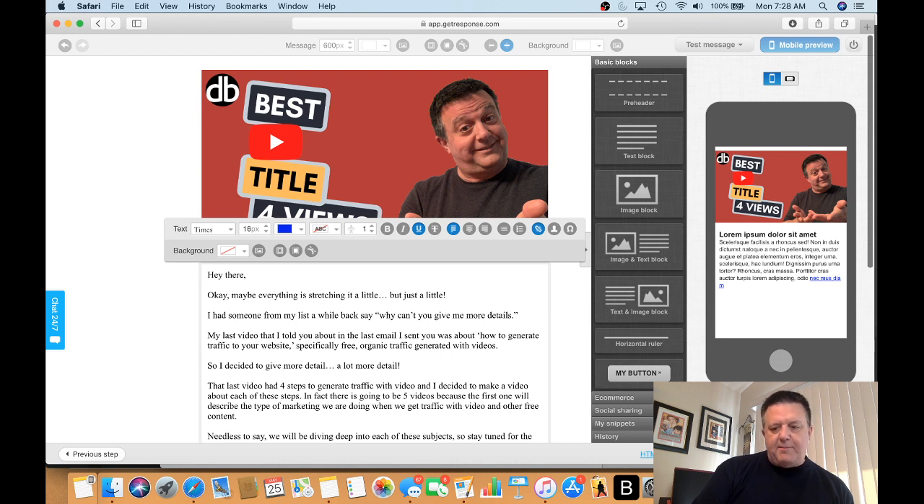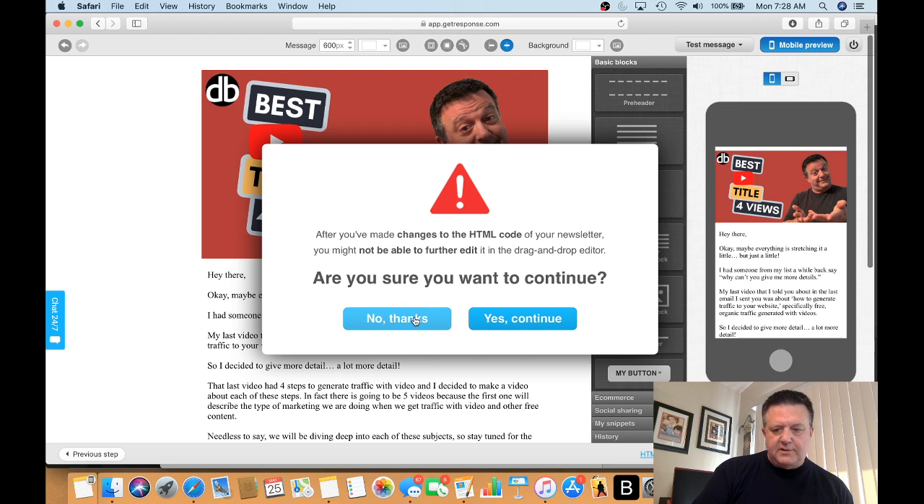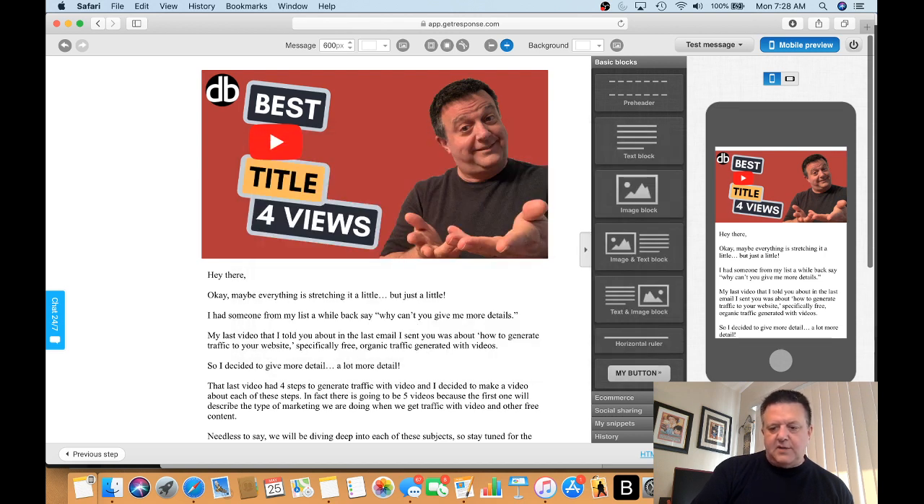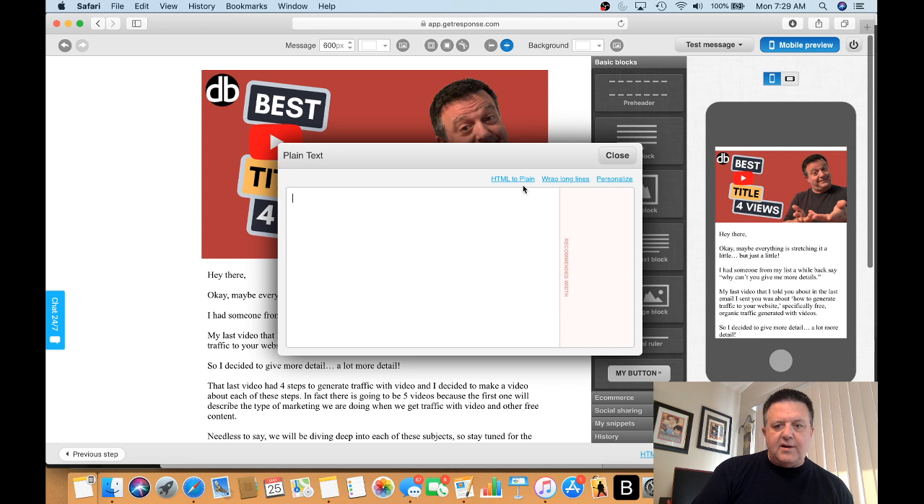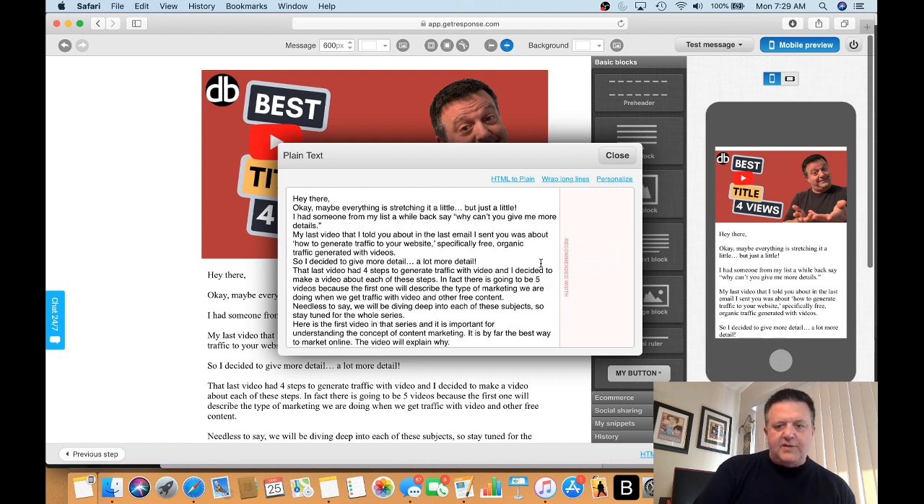Now, the next step, click on plain text here and do HTML to plain text. This will not only make it more readable for those who have older browsers and that sort of thing, but it will also help with your spam. So just HTML to plain text and then wrap the long lines.